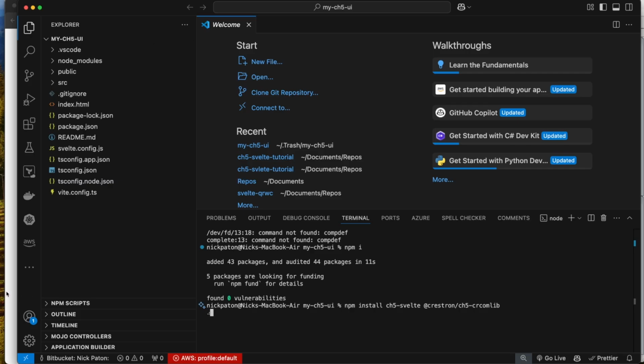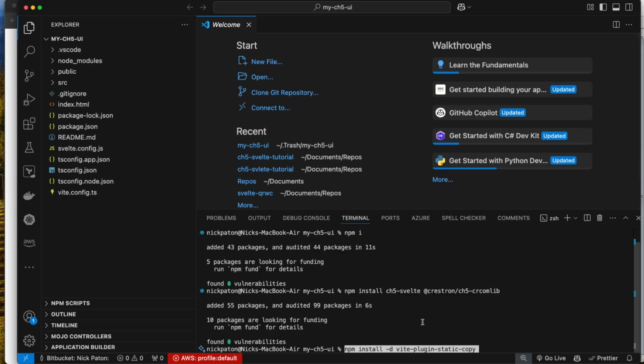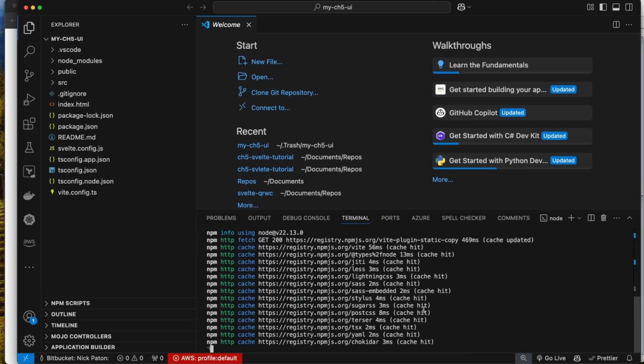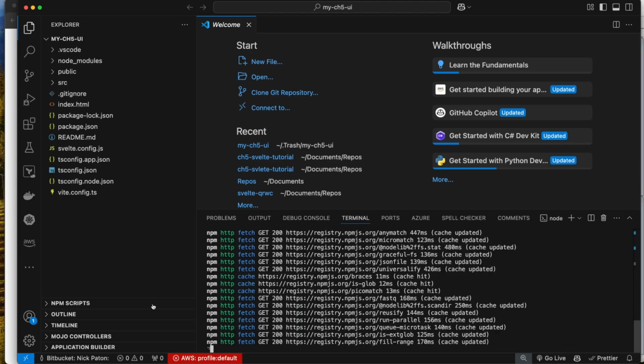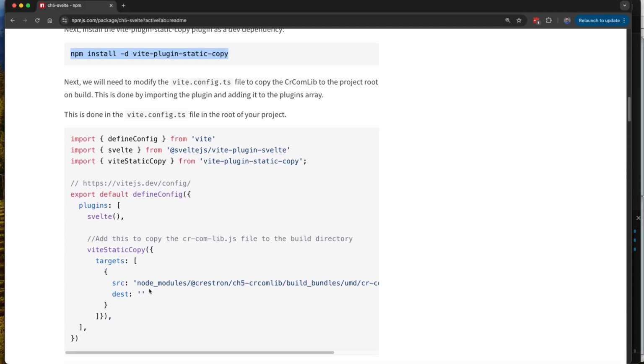Next, we're going to install the Vite plugin static copy as a dev dependency. This is the plugin that's going to copy the CrComLib JS file into our build directory for us. So just paste that into the terminal. Now we need to modify a couple files to configure this behavior.